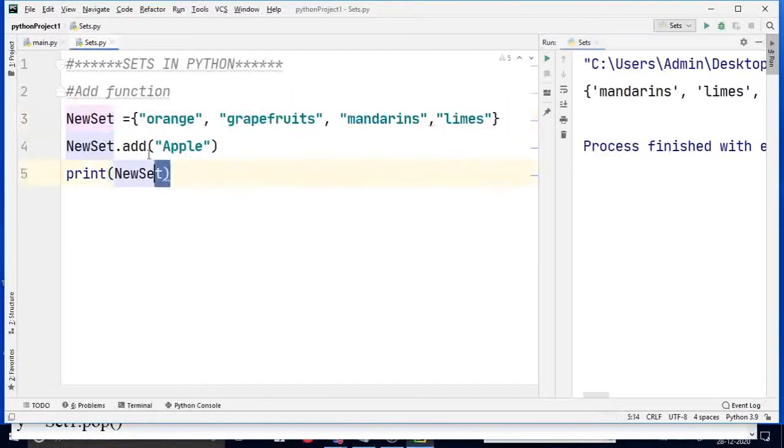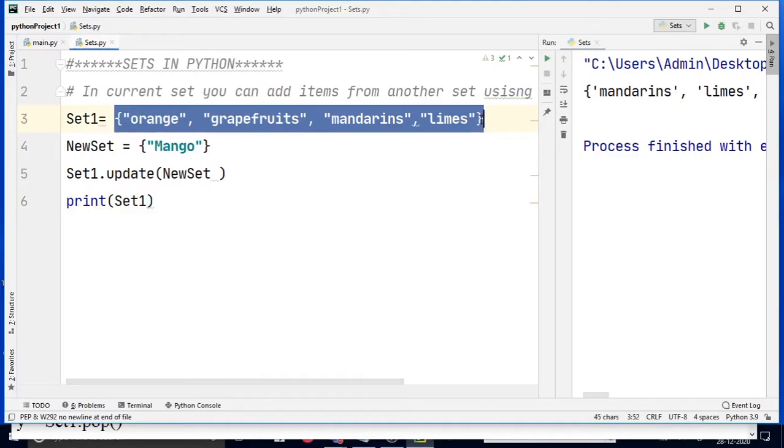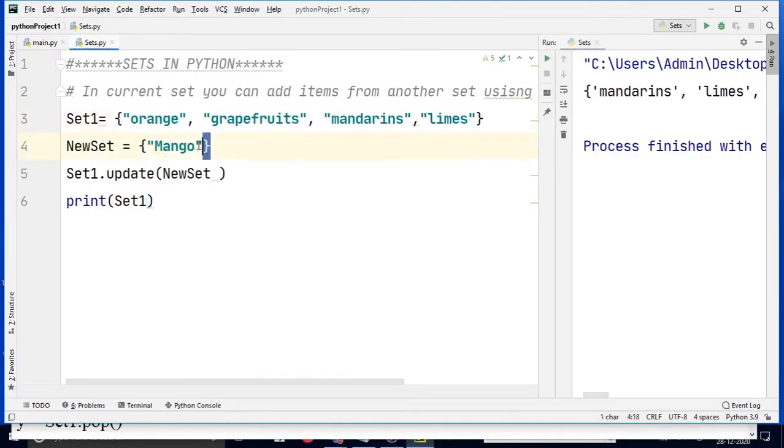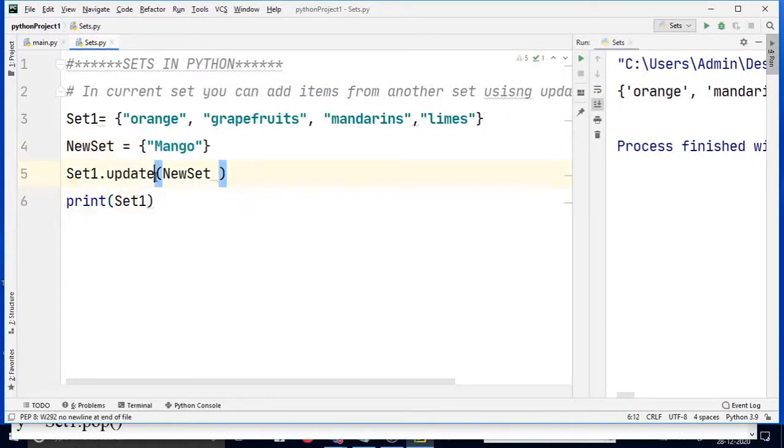Instead of adding, you can do the same thing with the update function. So let us say this is my set, which has orange, grapefruits and all, and then this is my new set, which has mango, and then I'm going to update this new set with set 1. So set 1 will have another element added, which is mango. So mango has been added. So this can also be achieved using update.